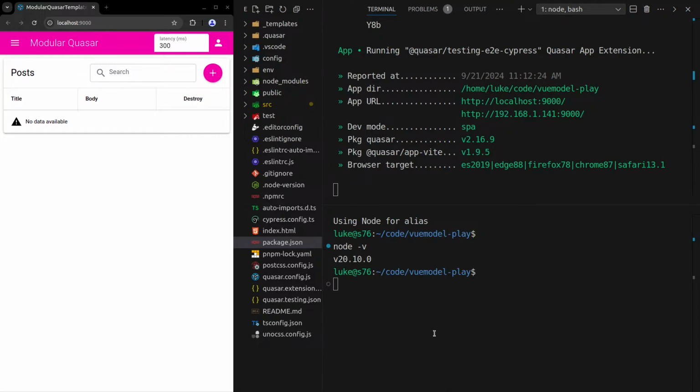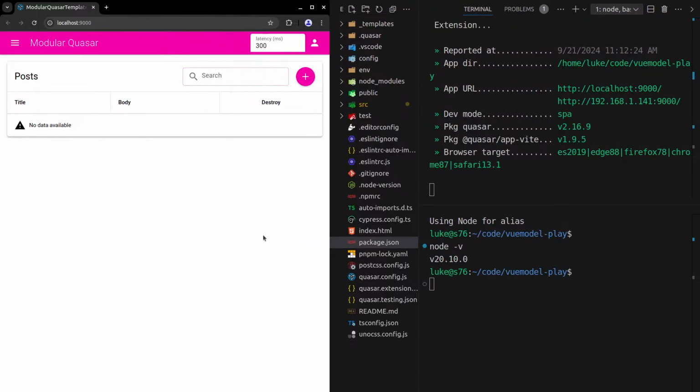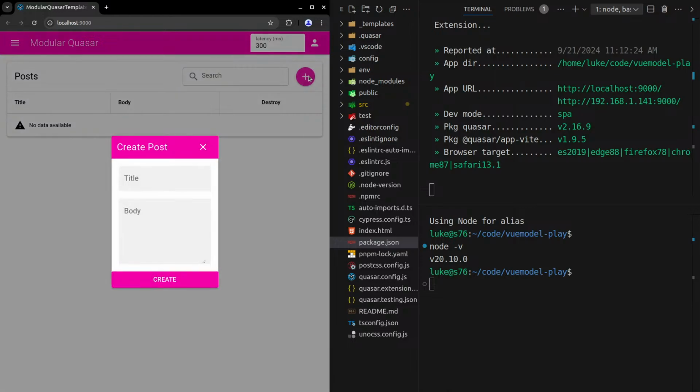All right, let's get cracking. So I fixed a couple of things. I believe I fixed them. Maybe I should have checked this before I started the stream. But we should be able to create something now without getting that weird sort of create bug.